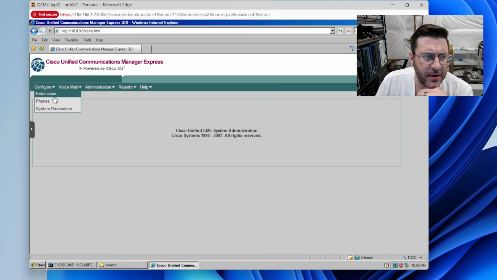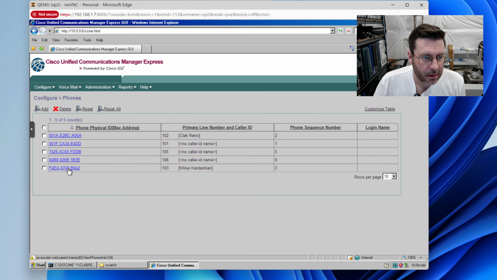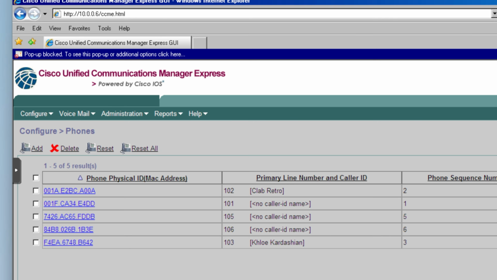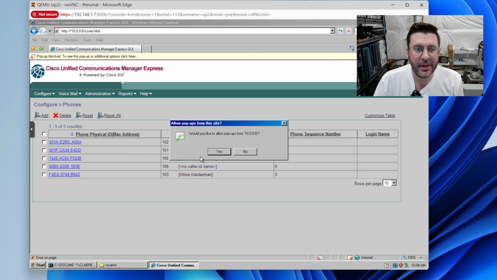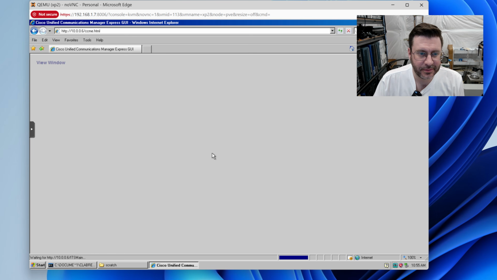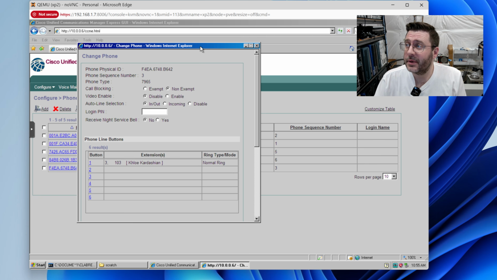Let's see, configure phones. Yes, it sees all my phones. So ClabRetro, Chloe, Kardashian. Let's go look at one of these phones. Pop-up blocked. Oh boy. Yes, I would like to allow, believe it or not, this browser might be too new. Oh, never mind, it came up.